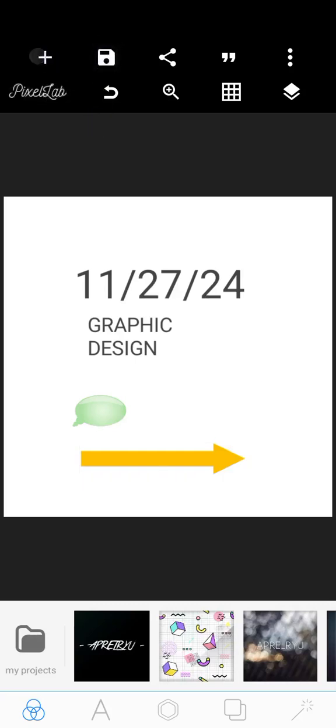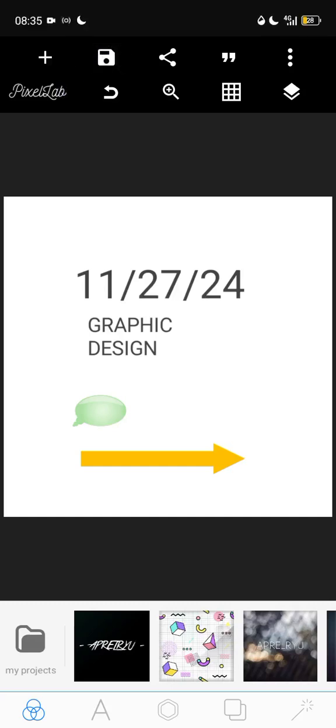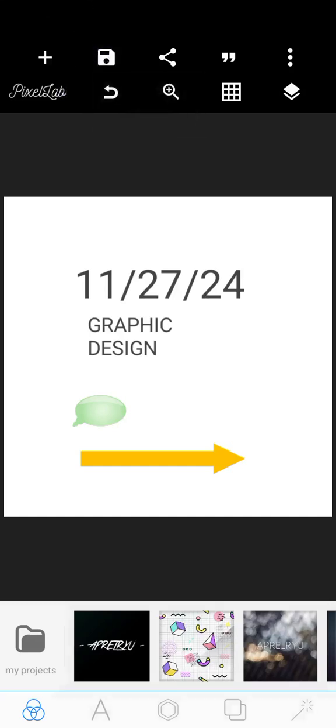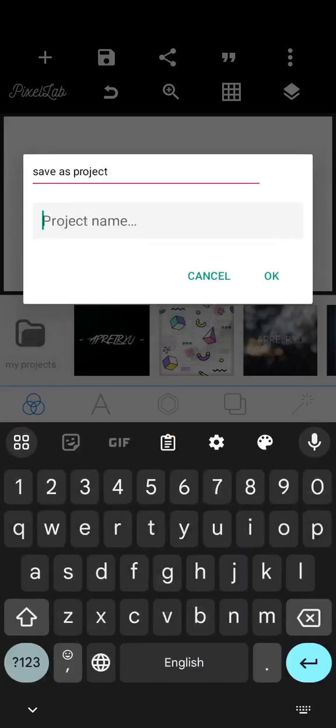We are done with the plus. This one is to save. To save your project, to save as project and to save as image. You click here, you save as project.